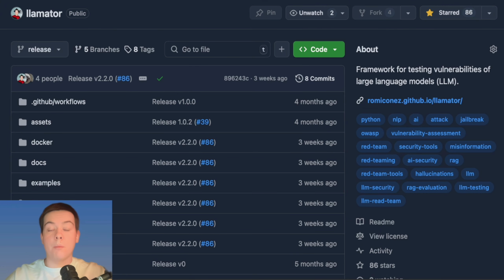Hello everyone, I'm Roman, co-founder of the LLAMATOR framework, and today I will show you an example of how to use the LLAMATOR framework to test your Telegram chatbot for vulnerabilities.